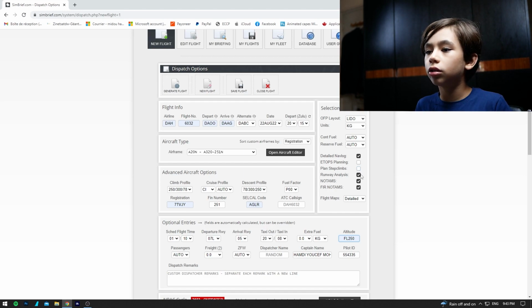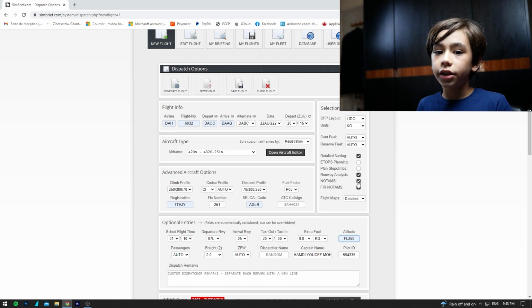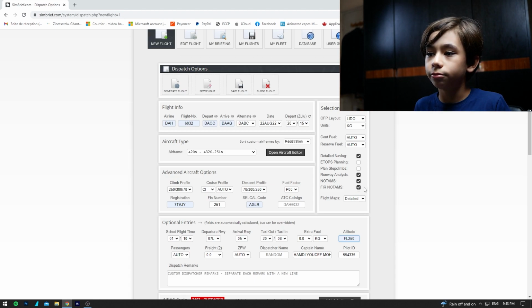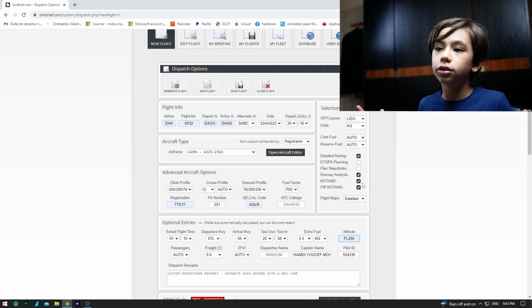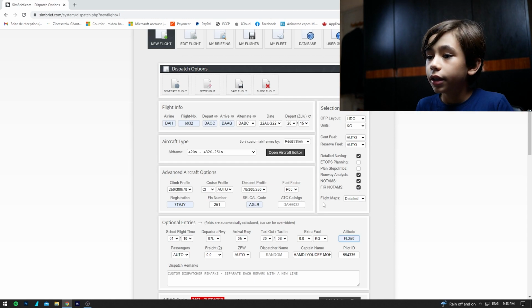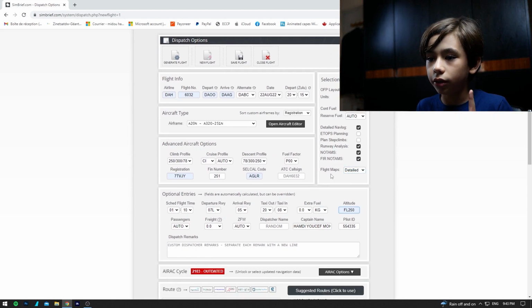Our runway analysis, I recommend leaving this on. NOTAMs, notices to airmen, leave this on also. And our further NOTAMs, which are more detailed NOTAMs about the airspaces, I recommend using in real flights, but not simulation. But if you still want to do it, leave it on. And flight maps, leave it detailed.